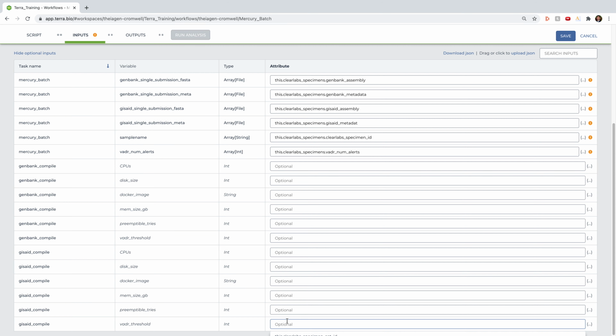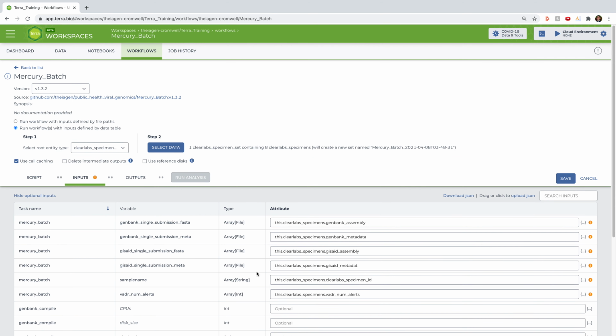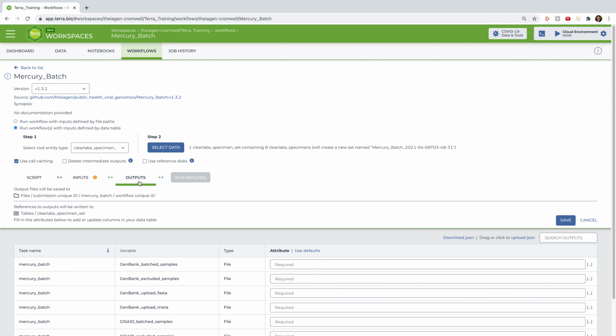for this tutorial. Alright, so now that we have all the inputs defined, I'm going to go over here to Outputs. And for this, as with pretty much every workflow, I'm just going to go ahead and select Use Defaults and allow it to populate the default outputs. And then with that, I'm going to go ahead and hit Save and run analysis.